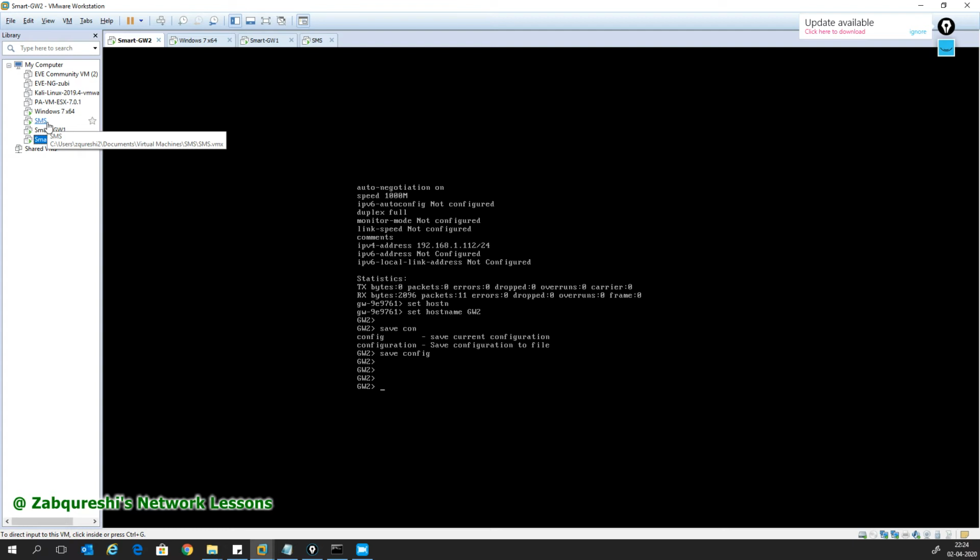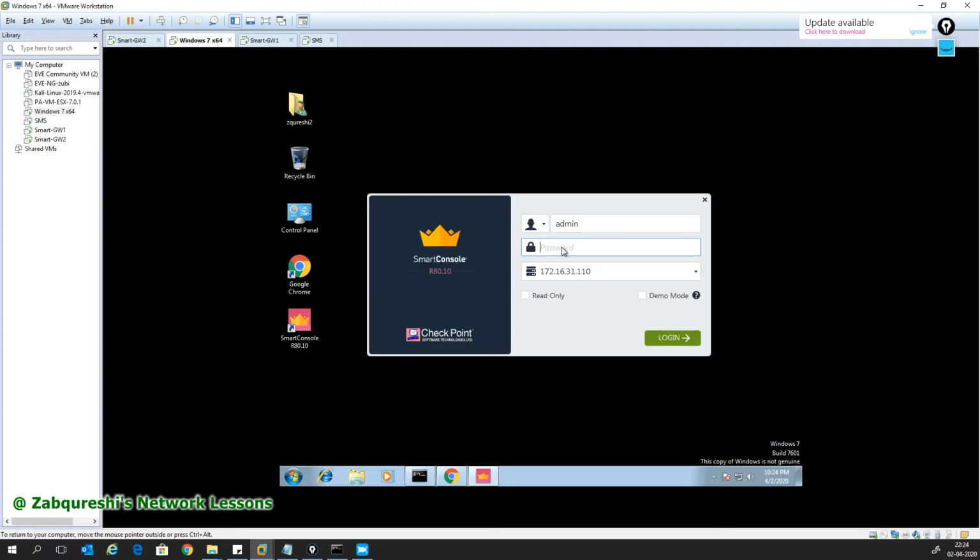I'll close this and go to my Windows and provide the password, admin123. This should connect to my smart manager. Let's try once again, admin123. Yesterday also we faced some issues. It happens; you might need to reboot your smart manager in case you face this kind of issue in R80.